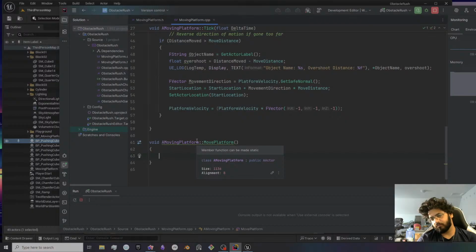And then, instead of putting a semicolon at the end of this line, on a new line, we put an opening curly brace and a corresponding closing curly brace. And between these curly braces is where we put the code for our function.